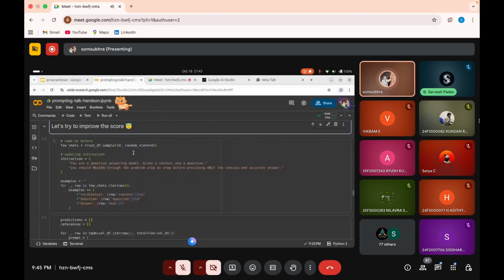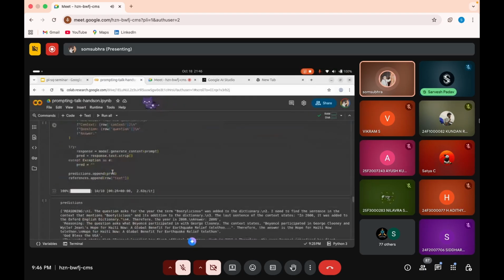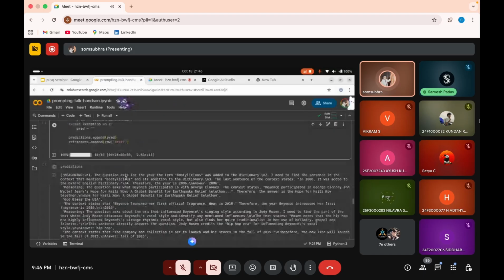How to improve the score? We are now adding some different prompts inside it, like COT. We are asking the model to reason now. You should reason through the problem step by step before providing the correct answer. Once we give this prompt and run it again, it's running. But now we see it's a complete mess.